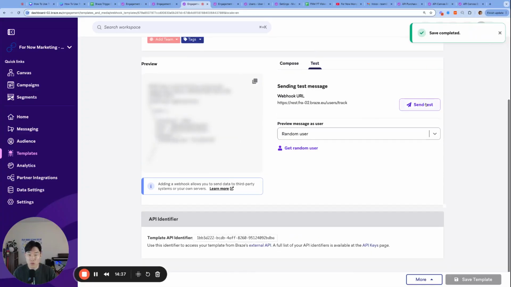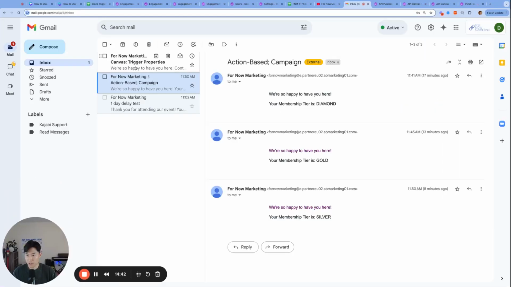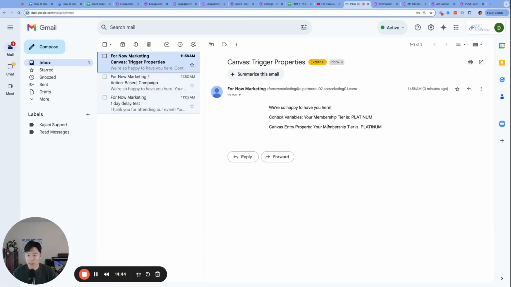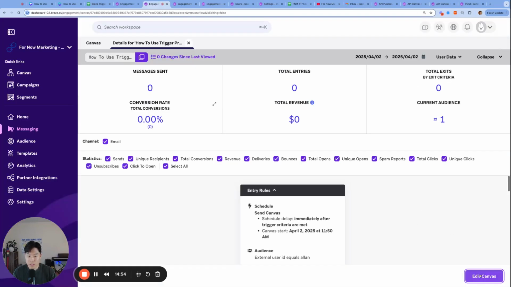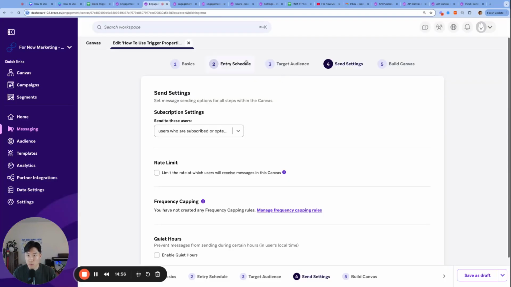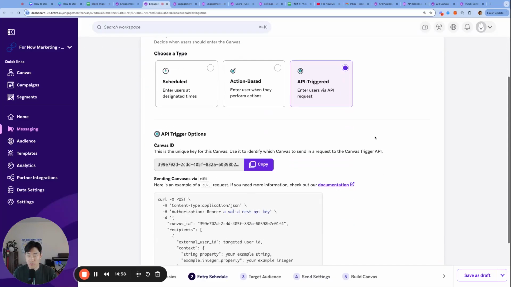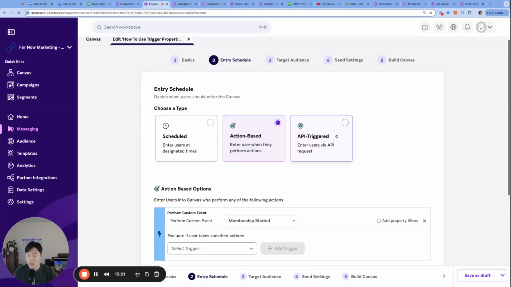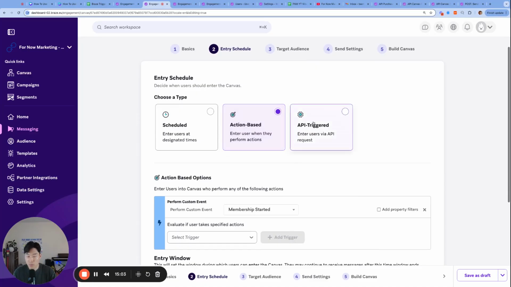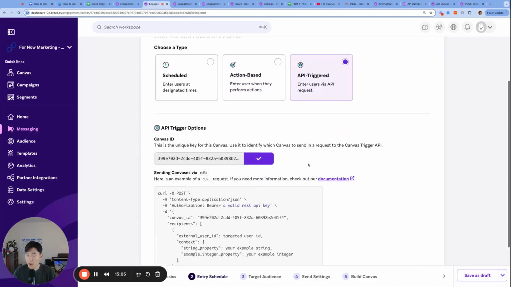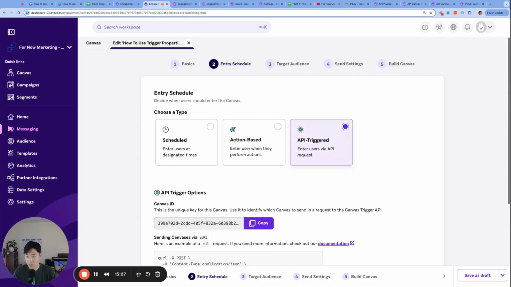So let's trigger our new canvas launched email. We'll give it a minute to arrive. Sorry, it looks like our email arrived and we have the canvas. So notice that for both context variable and canvas entry property, they both worked successfully. So great. And the last test for us, before this video gets too long, is what if we change it to API trigger, just confirming that for canvases, the syntax is exactly the same for action-based and API triggered, which has a lot of operational convenience if you do get into it pretty deep.